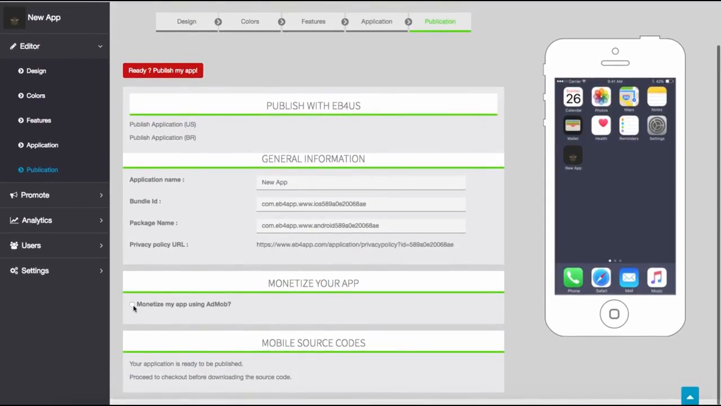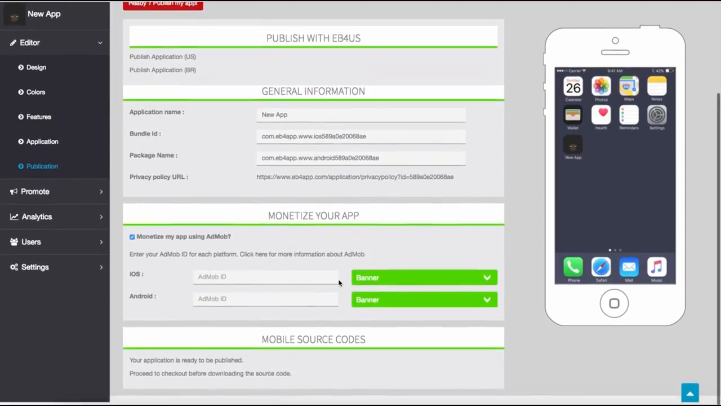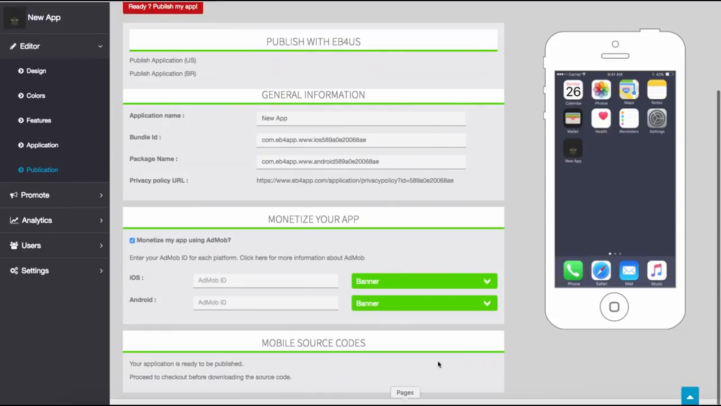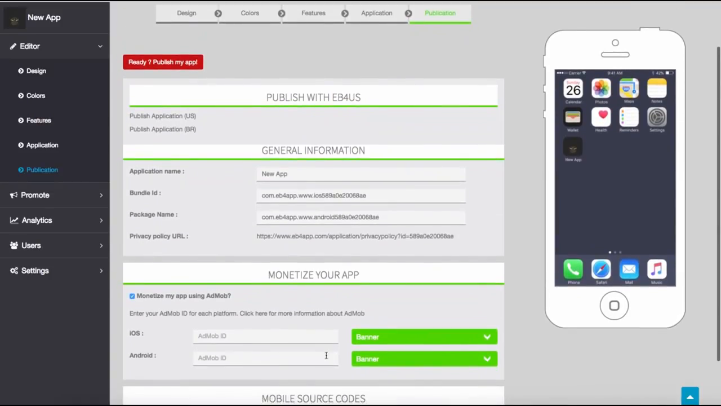All right, your publication is going to ask you general information like the name, the bundle ID, which is automatically populated for you, package name, and privacy policy, which is automatically done for you. If you're going to use AdMob, you just click on this button and put in your AdMob ID information and which kind of ad you are using. Alright, now once you do that, you're going to be able to generate your mobile source codes and download them and publish them to the stores yourself or find your own publisher.